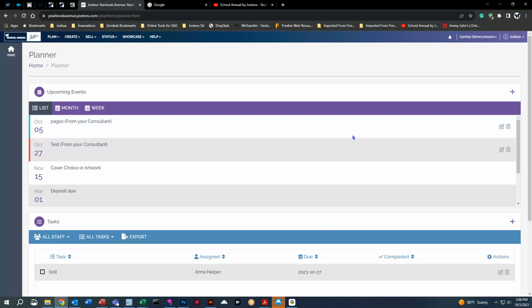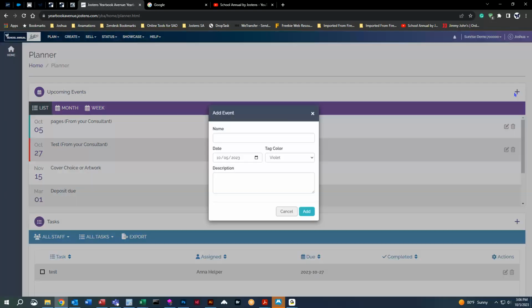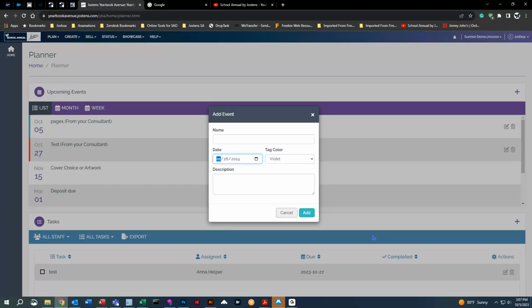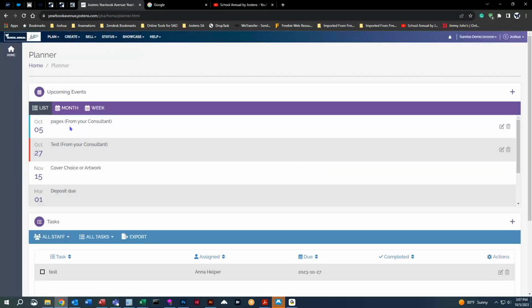To add an event or add a reminder to yourself, you click on this plus button. Here you would add the name of the event. Here you can select the date. So you can select it for this date, give yourself a color, write a quick description, click add, and we'll add it right here.